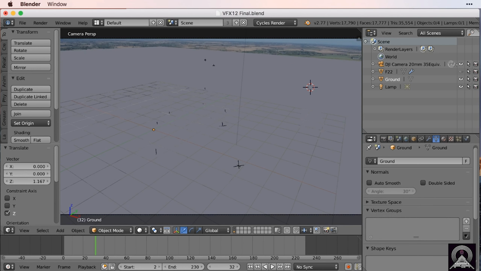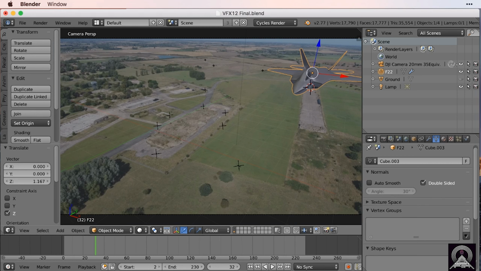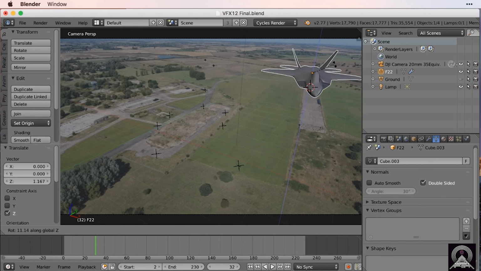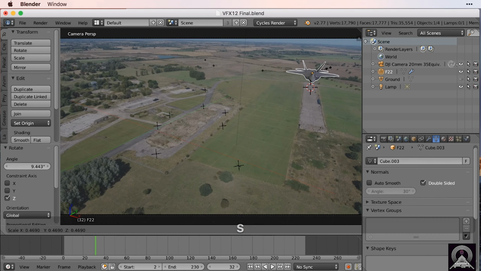That is a wee bit large. Oh, don't want to hide that. I want to hide this. And now we can rotate it locked to the Z-axis that's pointing down our runway. And then we'll just scale it down accordingly.